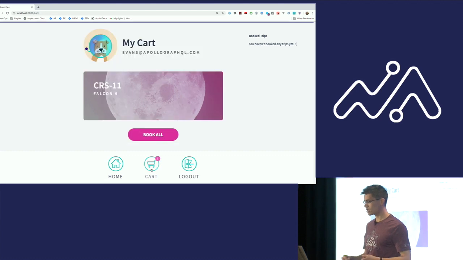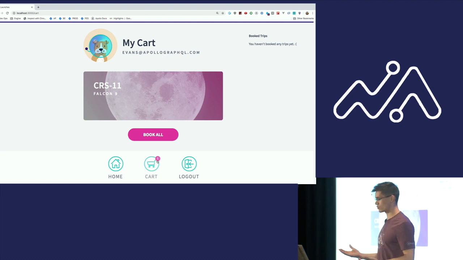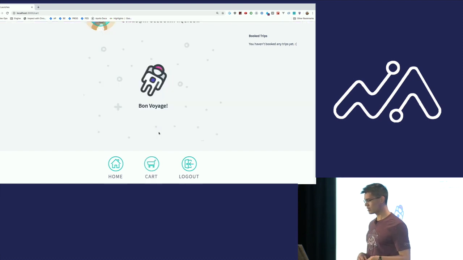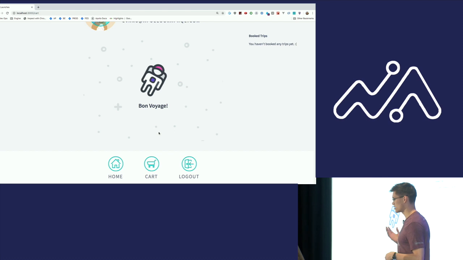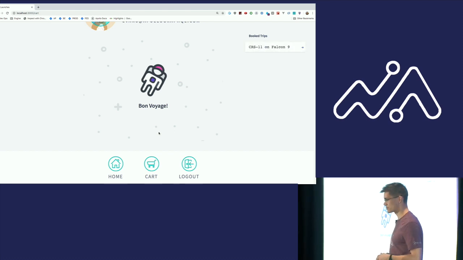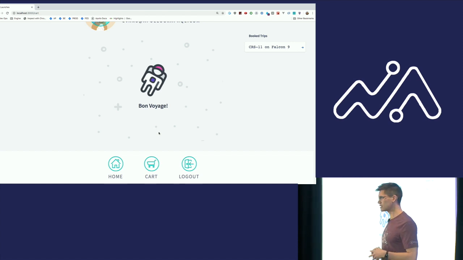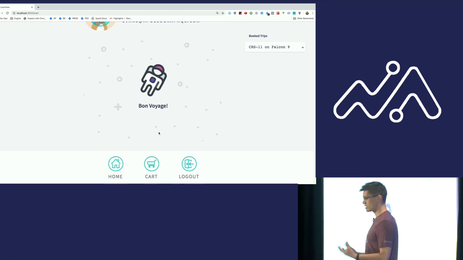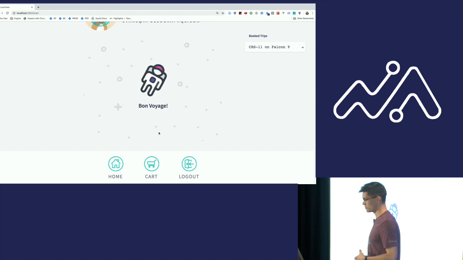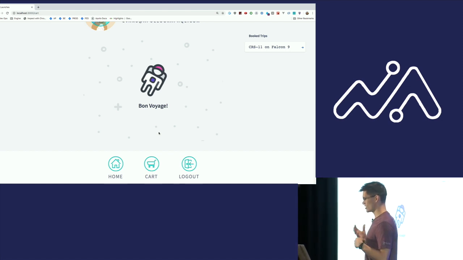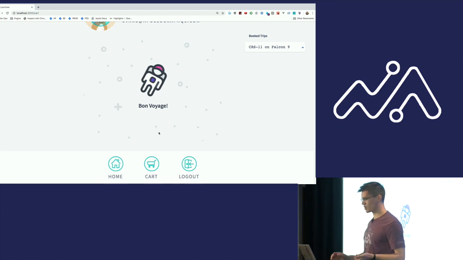I can go into my cart and book them. What that should do is update my booked trips. So I'm going to do that. And I wonder how long it's going to take to see them in my booked trips. We saw there that it took a while. And what I find is that we can make this user experience better. The only way to do that is to dive into our client-side app. So let's do that now and figure out why we saw that delay between Bon Voyage and CRS 11 showing up in our booked trips.